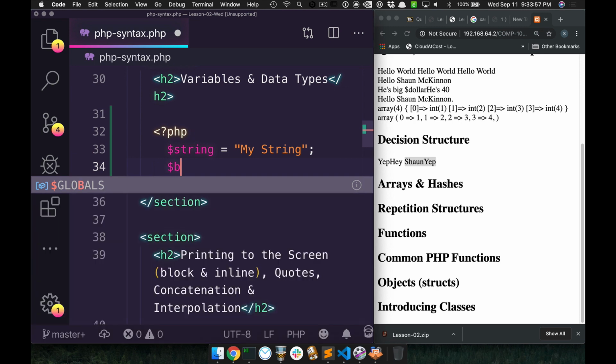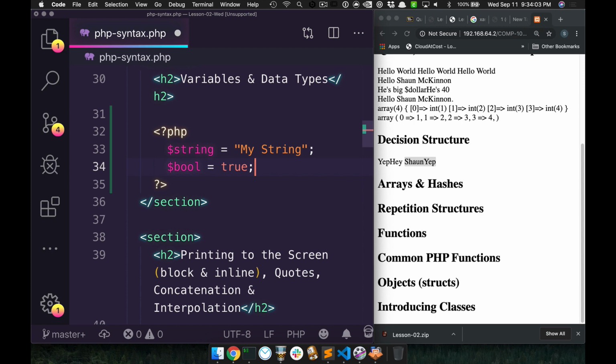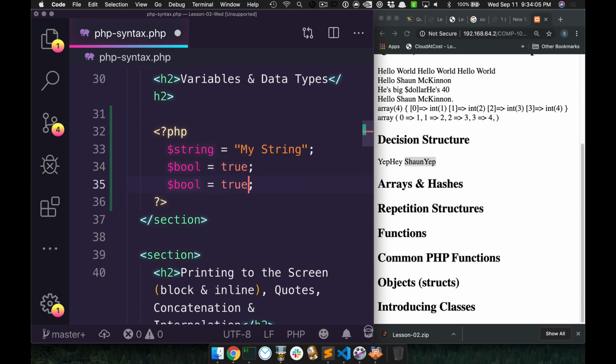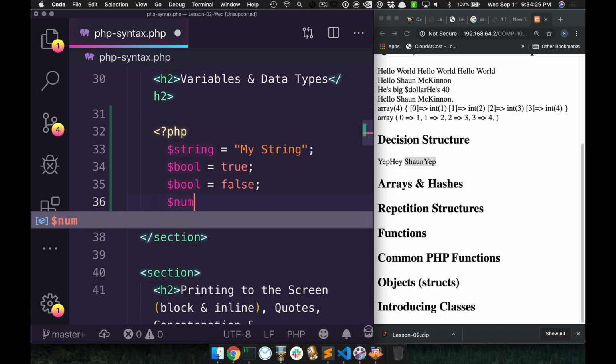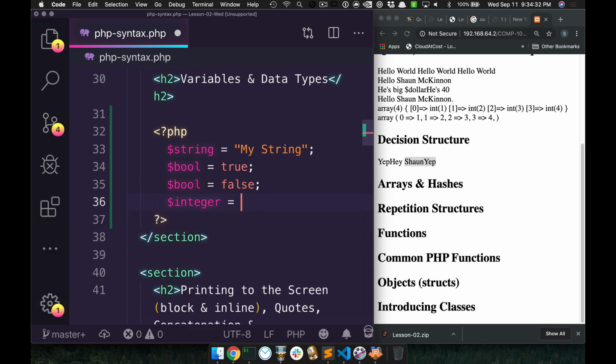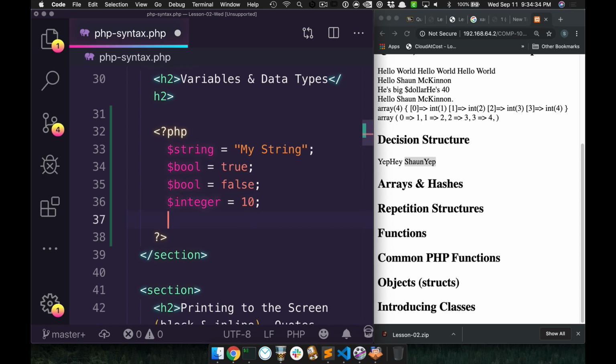If I want a boolean, I can set it to true, right? Or I can set it to false. Can't remember if PHP evaluates zero as false. I'll get back to you on that. I think it might actually evaluate zero as false, and one as true. Integer, 10, yep.